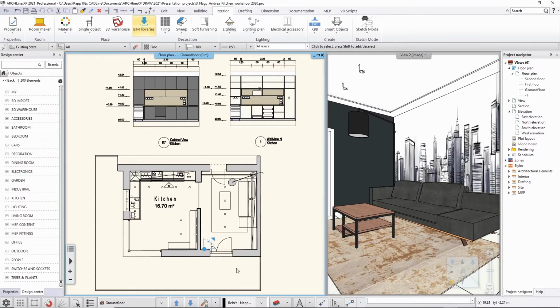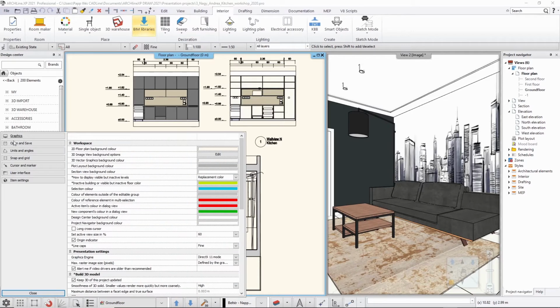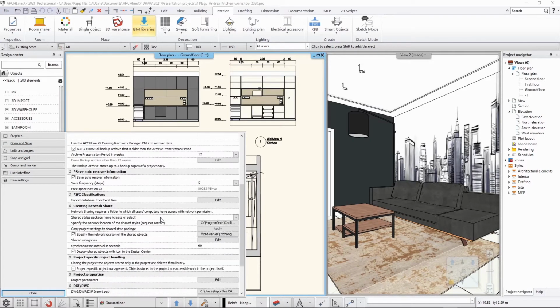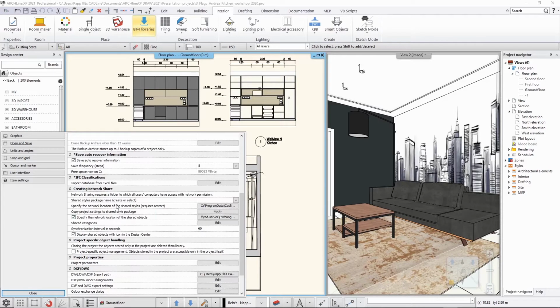Now the software publishes this over the server, which I already defined in the options. So I'm going to show you where to do that. You go to the settings and you go to the open and save. And here, in between the settings of the creating network share, you will find an option where you would like to share complete categories. That is the location where you place this file that will be published.